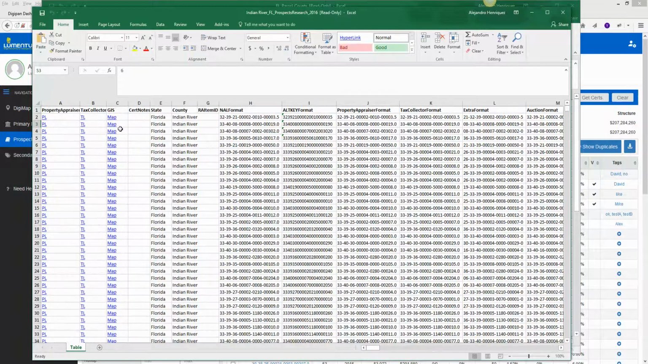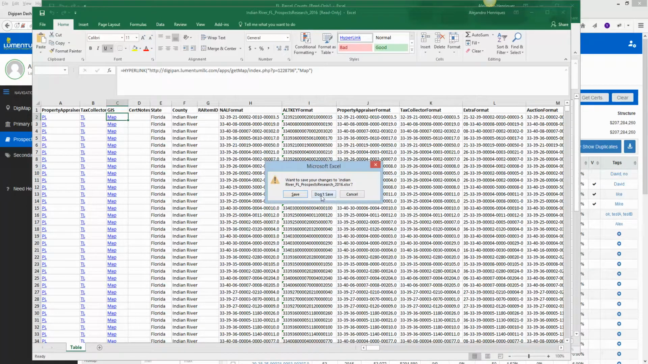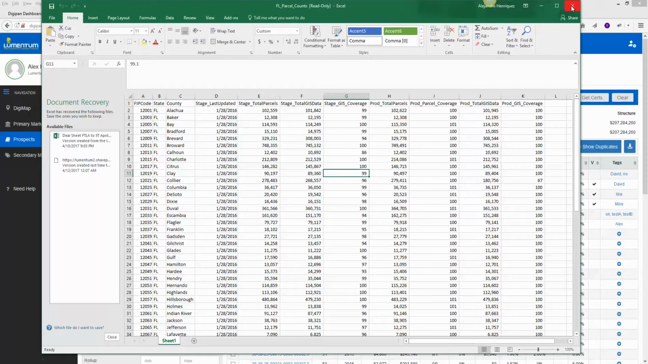We have a data dictionary for this. And notice you have your link outs here, so you can click on this and it'll take you to the property appraiser, the tax collector, plus the GIS map. It will open in your browser, so it's very, very useful. So let's close this. Let's close this other page that keeps popping up on me.